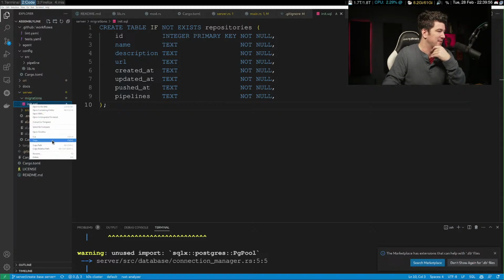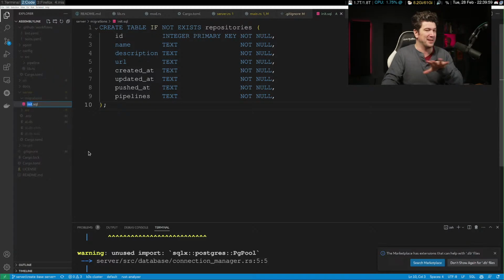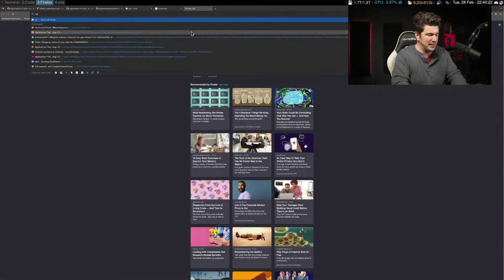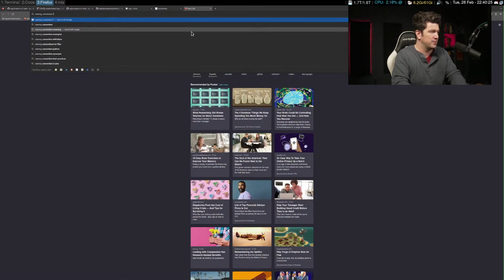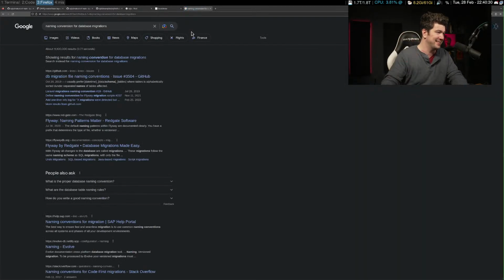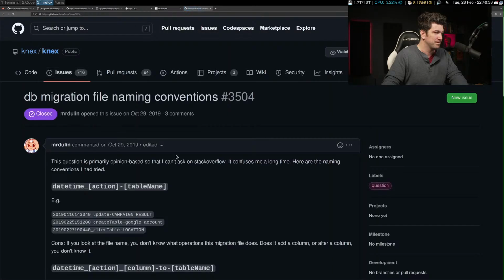What is the standard naming convention for these? I've been working in NoSQL for a little while now, so database migration. NoSQL generally is a schema on read, not a schema on write, so you don't have the migrations. It's usually like what is it? Date, and then let me just Google it. I've already admitted I don't know. Naming convention for database migrations. I thought it was date. Maybe it's just date. Date, time, action, table name.